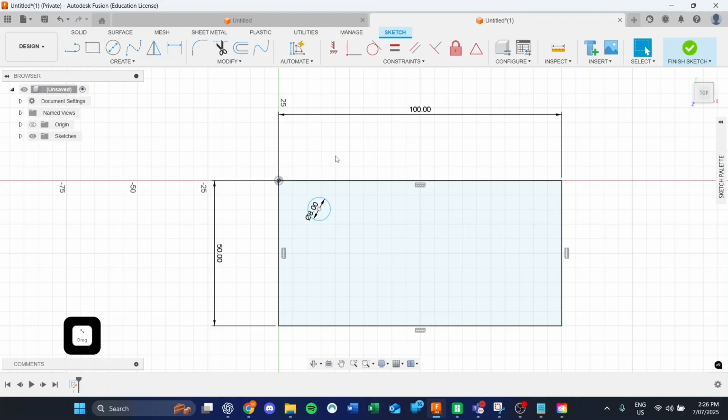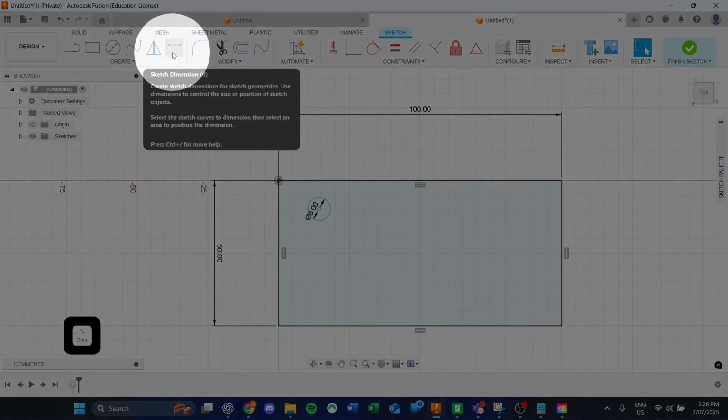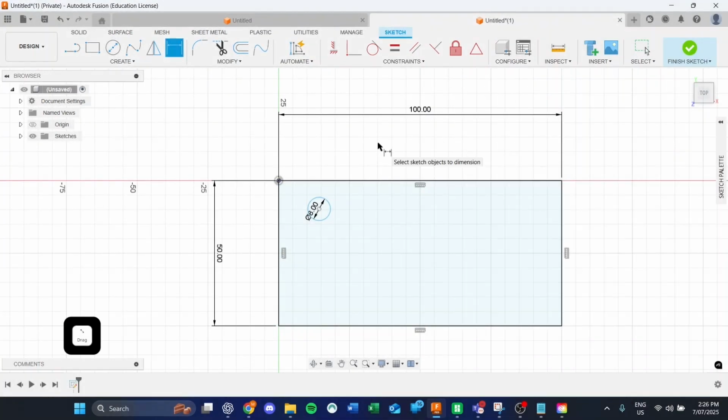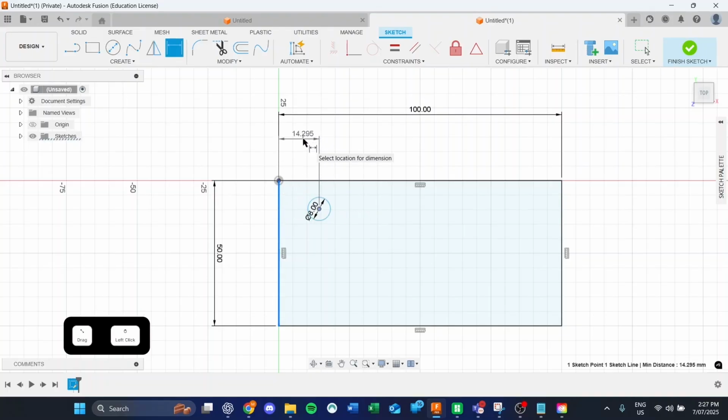Click on the Dimension tool, then click on the center of the circle. Then click on the left vertical line of the rectangle. Drag your mouse to position the dimension and set it to 10 millimeters.